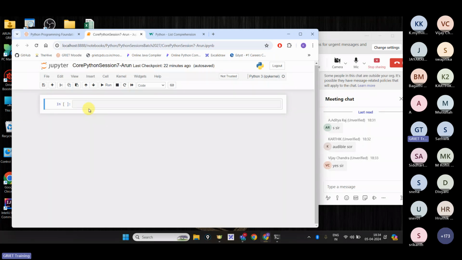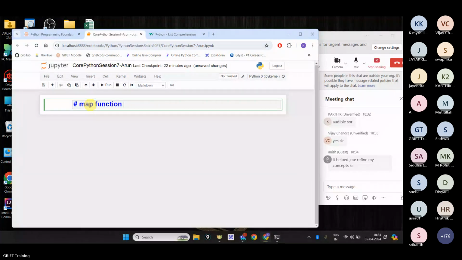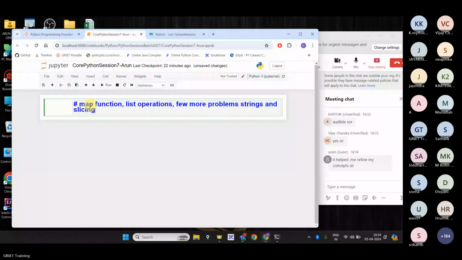So today's session, I think we can begin. Many people were telling me about the map function, so we'll see how to use the map function efficiently. Very good. So, the map function, list operations, a few more problems on strings and slicing, and then we will see assessment questions also.